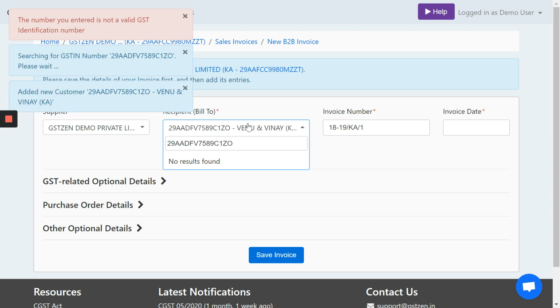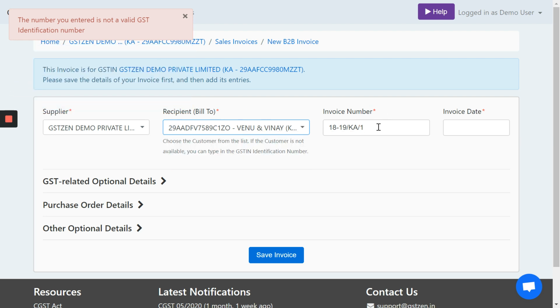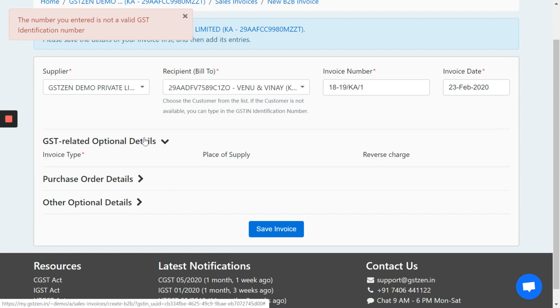Yeah, so there you go. So it caught errors as well, and so we got the GST number here, and it also set the invoice number to 1. Let me give today's invoice date. So all details below this are optional. I'll just show them what they are.